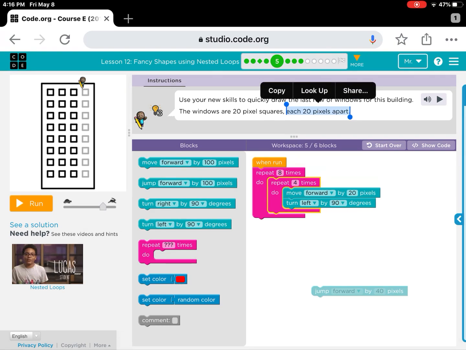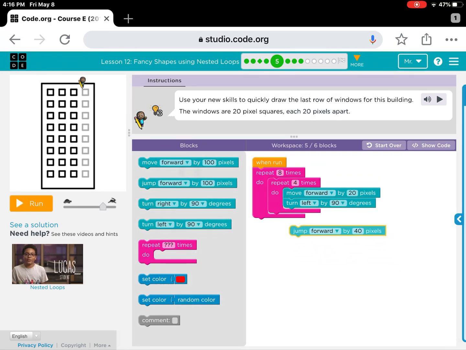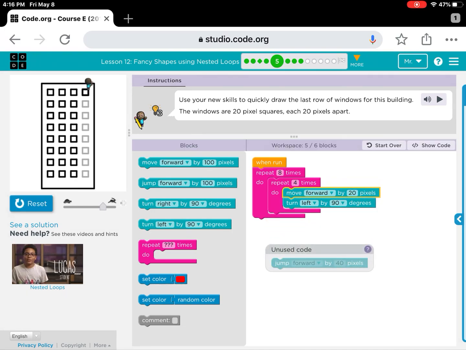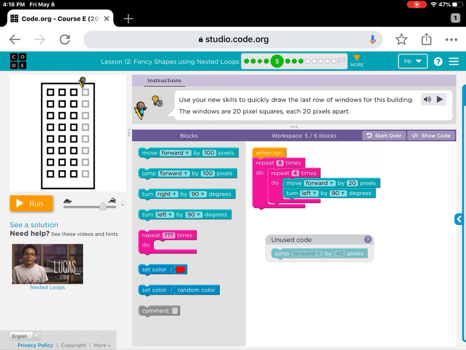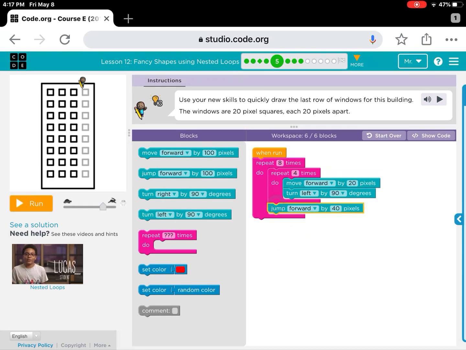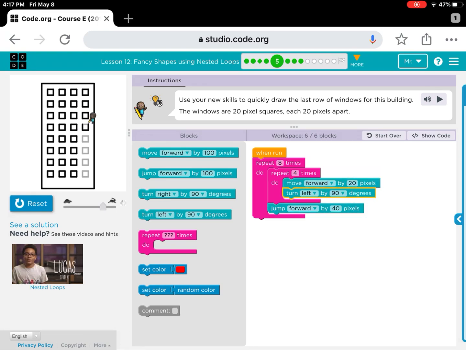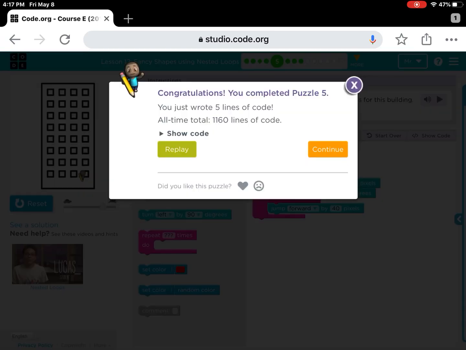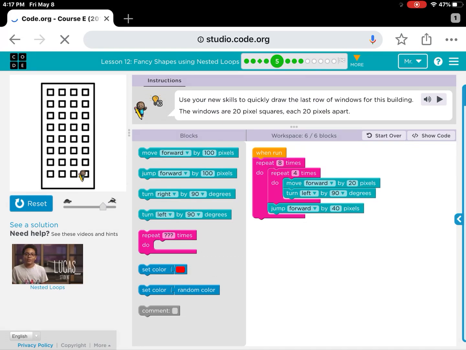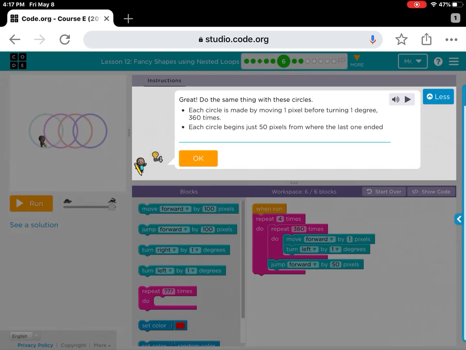If you think about where that guy's standing right there, he's got to go 20 pixels down, but then he's got to jump forward. I had him jump forward 40 because if you look, if this just happens once, he's only going to go around. But if I get back to where I am now, I need to jump 20 forward to get to the bottom of that window, and then I need to jump another 20 to get over it. So all of this one really involves drawing shapes and moving.